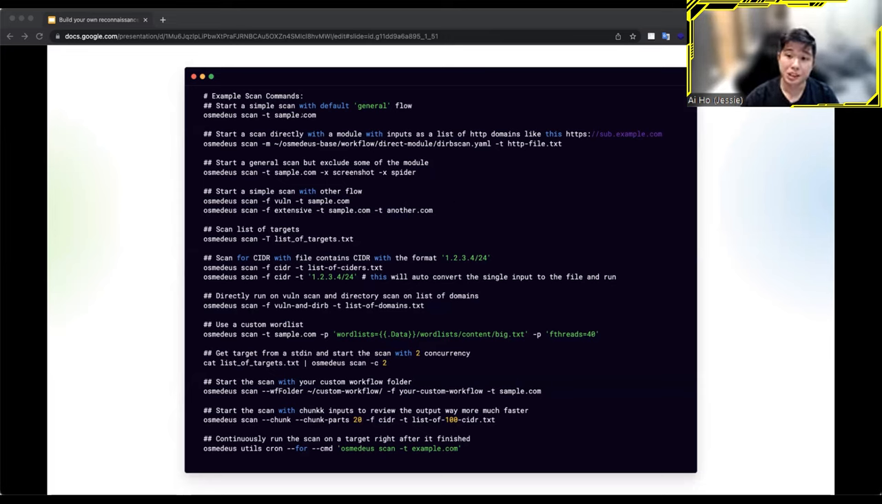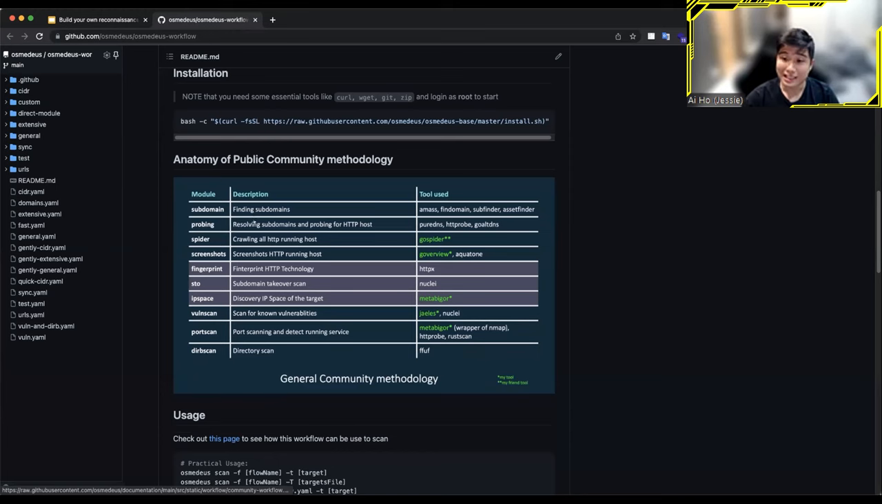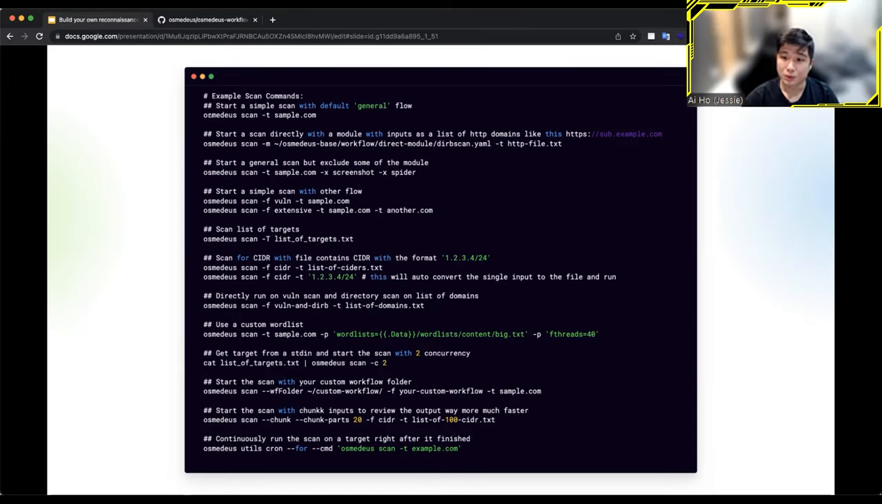You can see here you can achieve the full, very common recognition with one command. So you can have subdomain enumeration or submit. Let me bring up a community methodology where you guys can see what the basic command will do. So you can see here, which is one command, the general workflow, which is the default one.